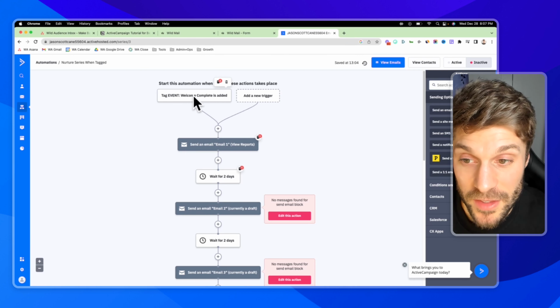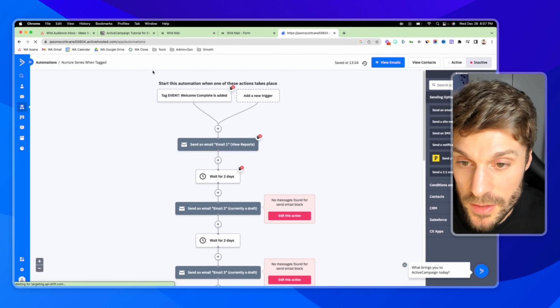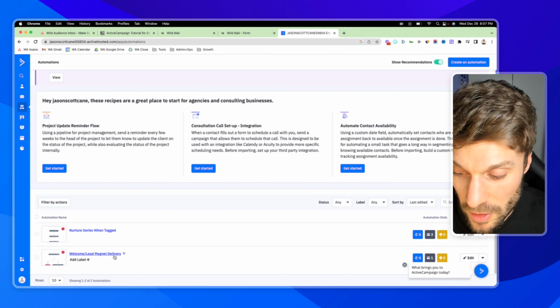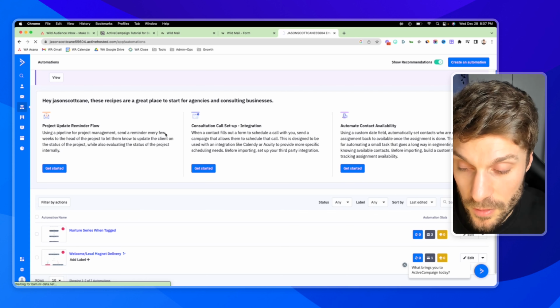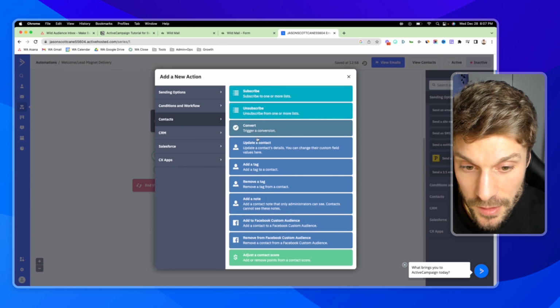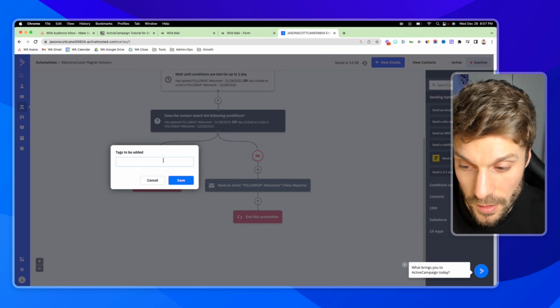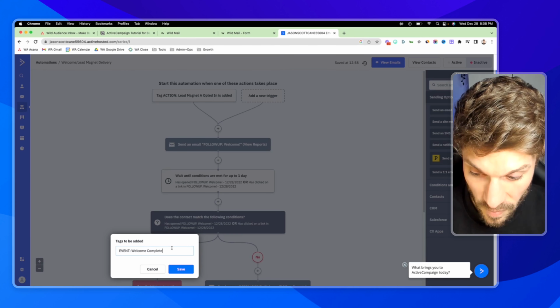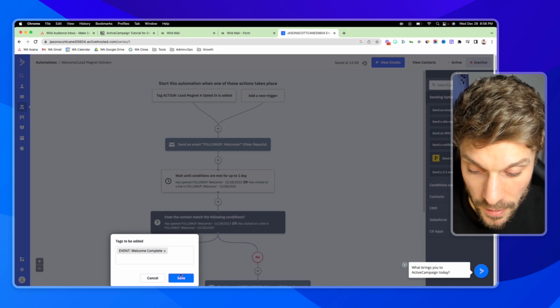Now, in order to add this tag, we go back to our automations, go to our welcome lead magnet delivery automation, and we can add to the contact a tag, select event welcome complete, and hit save.